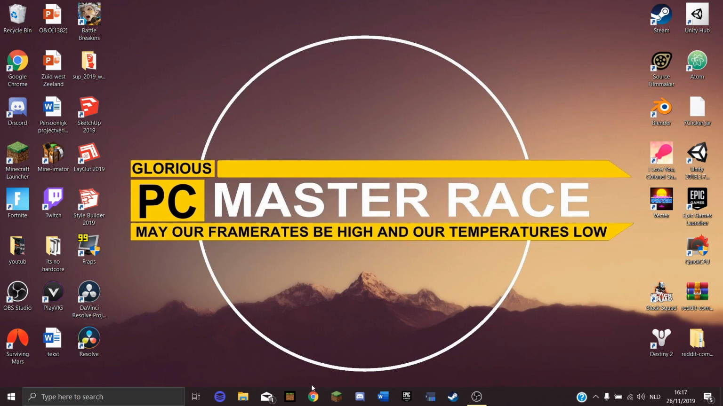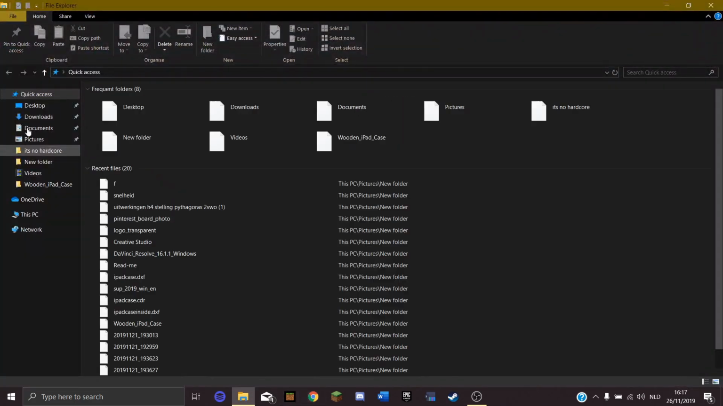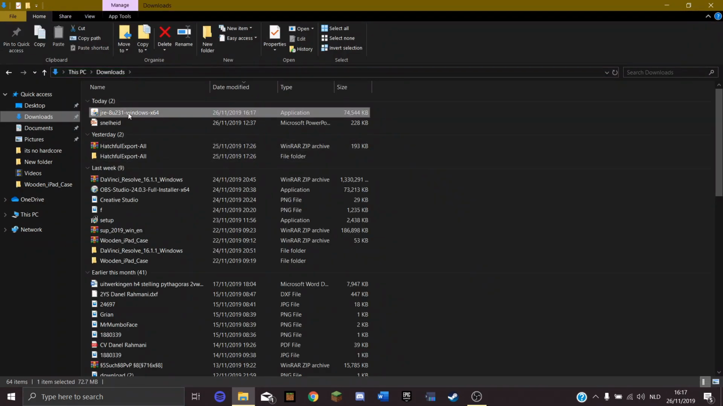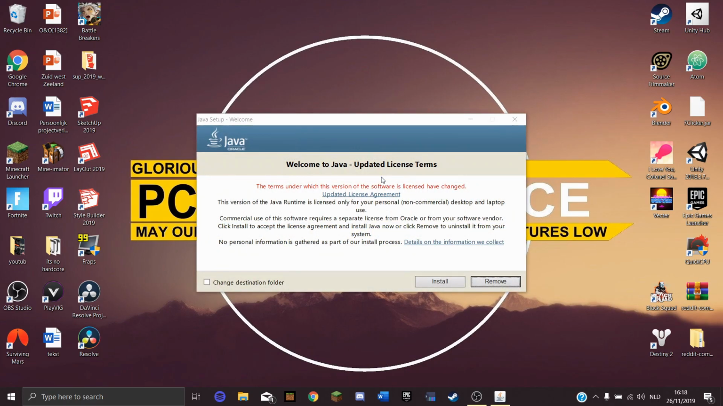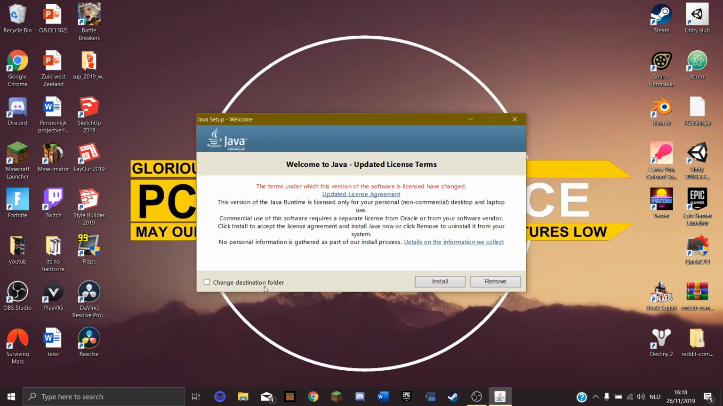I don't think I actually clicked accept. Oh wow, I have been a dummy. I need to click yes. Okay. Okay, you can change the destination folder. It isn't needed. I would just want it on my C drive because it's an SSD.